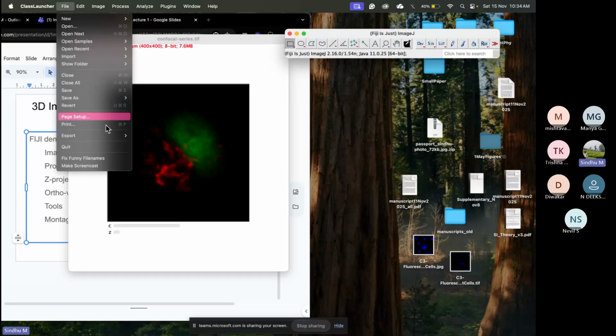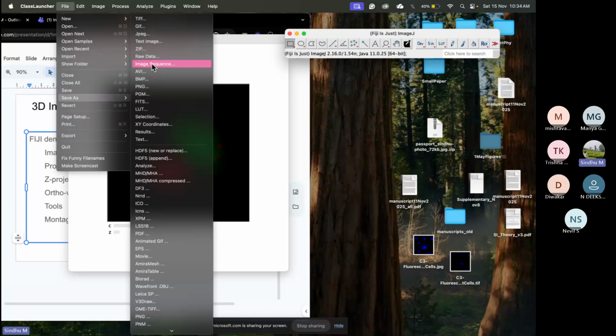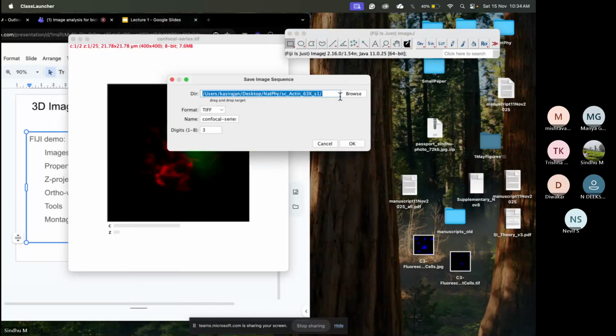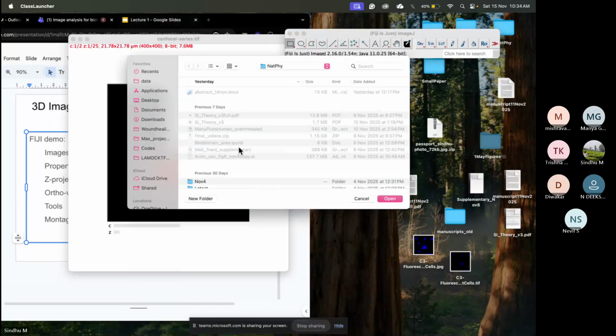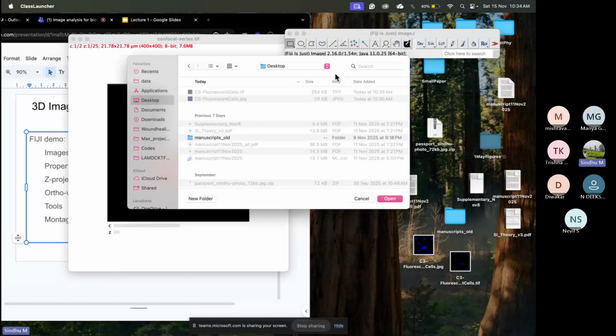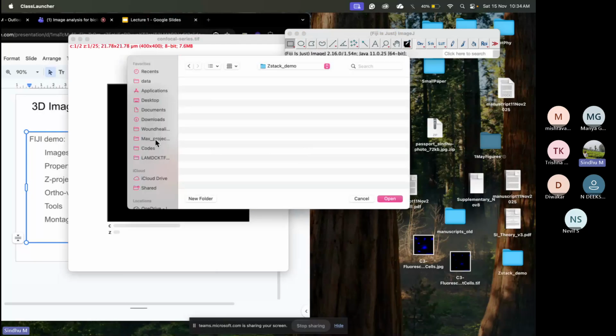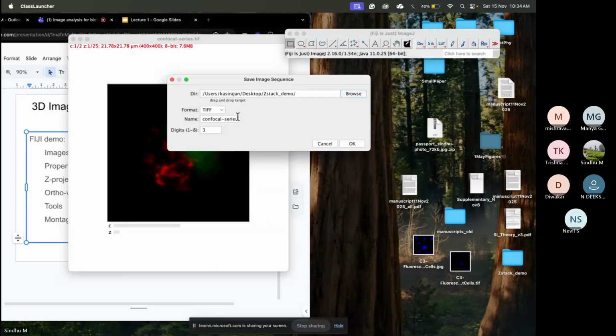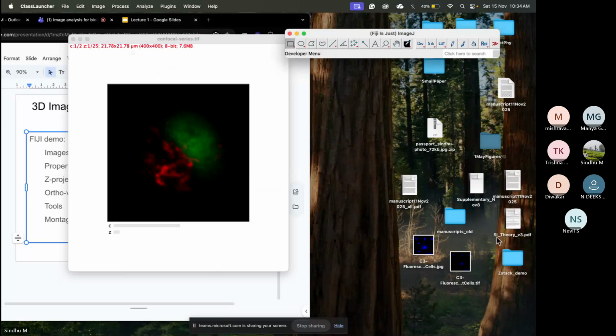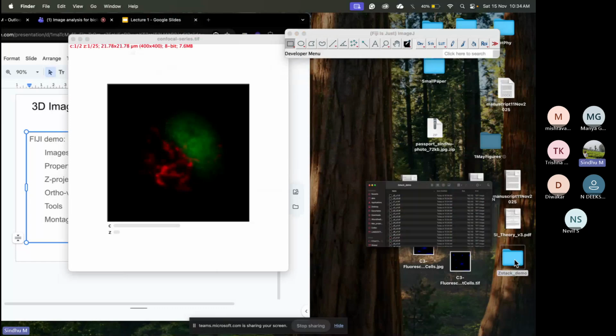So you can go to File, Save As, Image Sequence. I'll just save it on the desktop. Now when I save it as an image sequence, each Z will be saved as a separate image. So it should be here. Yeah.